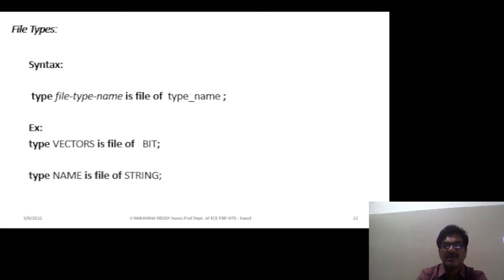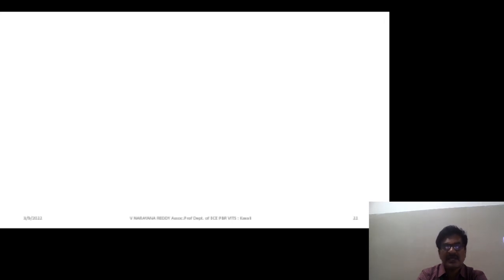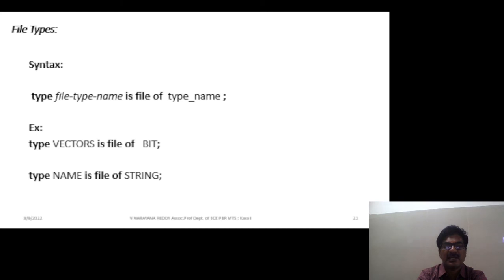This is another example: type name is file of string. So the file can have string type of data, that is a group of characters. The string type of data can have characters, group of characters like that. So that is about the different types of data types in the language. Some predefined data types are there. The user can also define his own data type, and whenever he wants to use it, he can use it in the programming part.